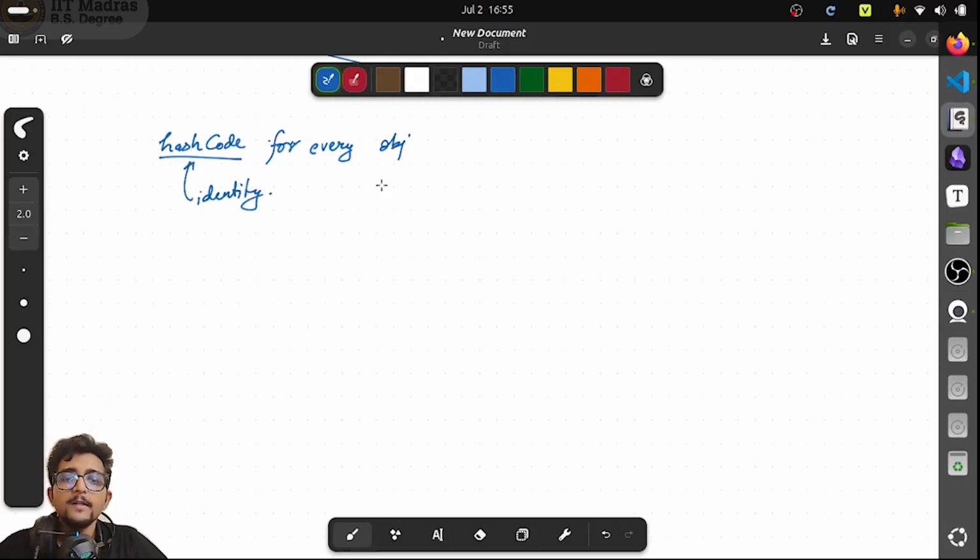Okay, and the hash set data structure, what it does internally is, first, whenever you are inserting an element into the hash set, it will see the hash code method of that particular element, right? For every element, it will see the hash code for that particular element. Got the point?